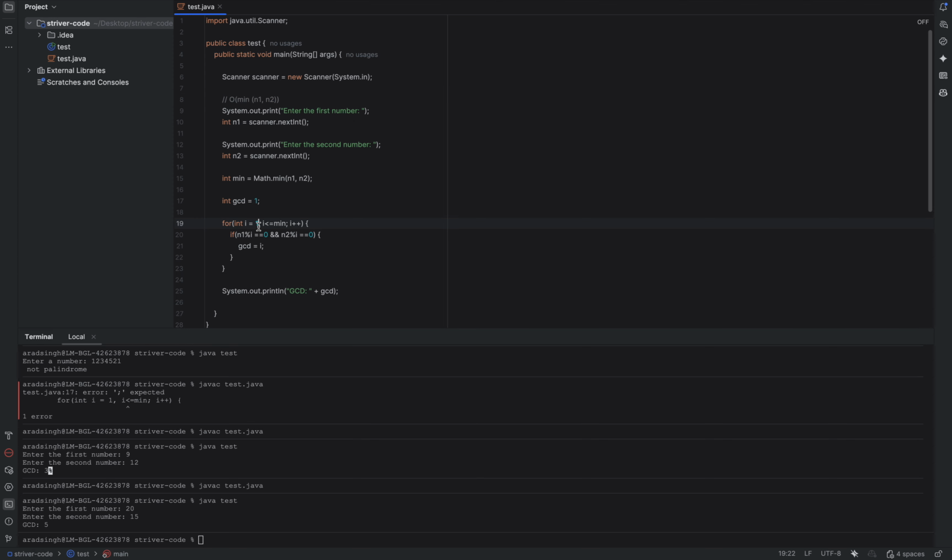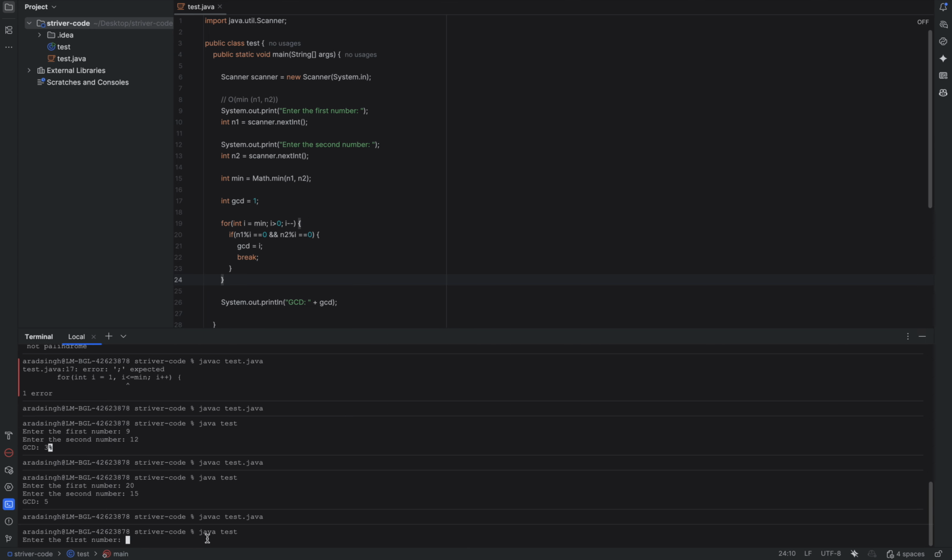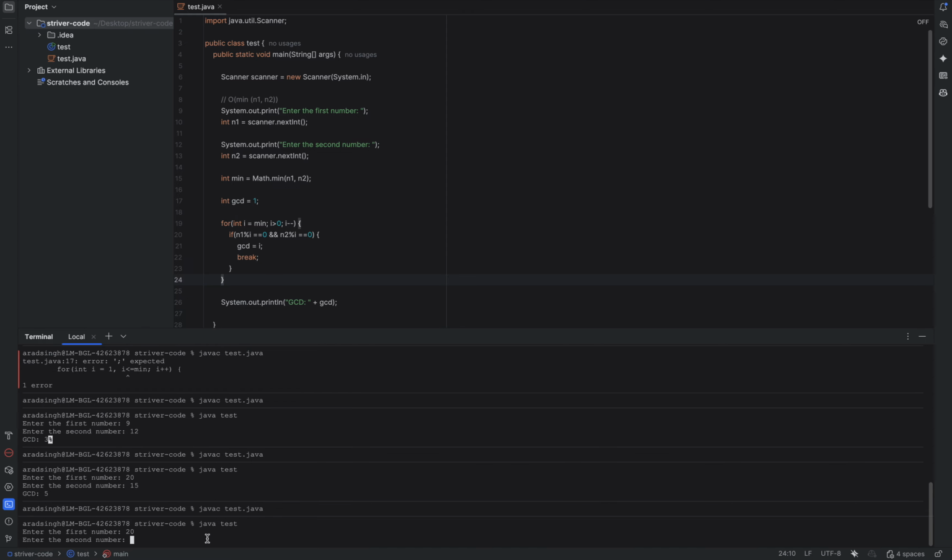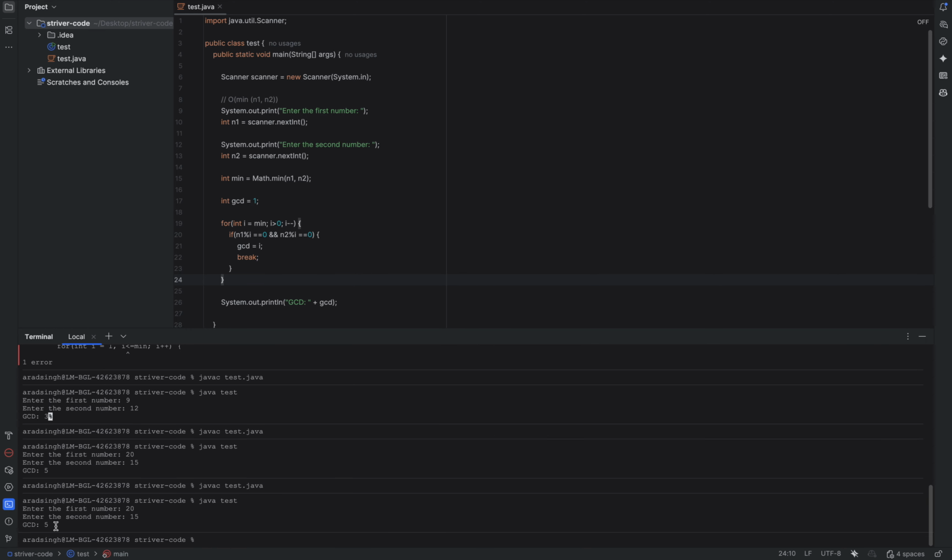So the other approach would be, we'll start from min, iterate till i is greater than or equal to 1, or i is greater than 0, and we'll do i minus minus. And if we find such a case, then we'll just do a break, and that will be the GCD. We don't need to iterate further. First number is 20, second number is 15, GCD is 5. Fine.